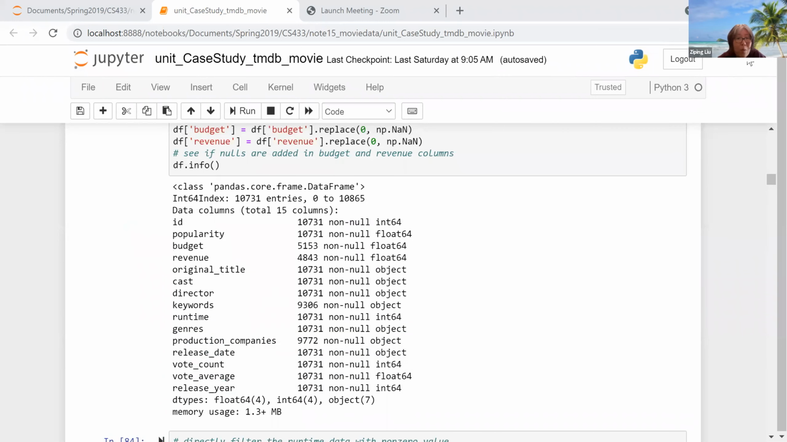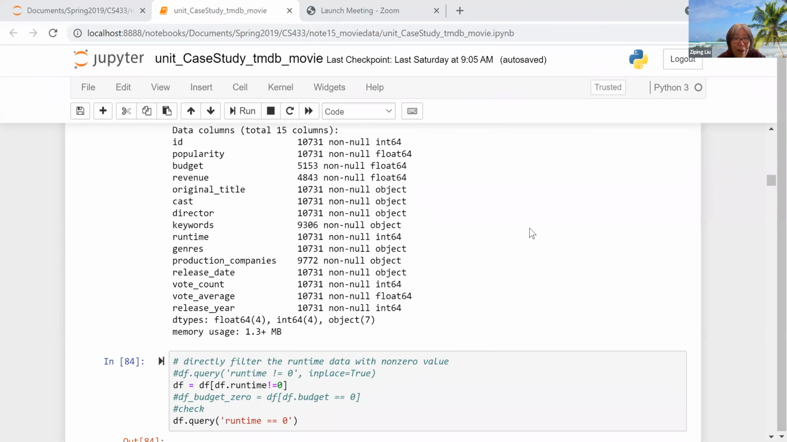If you recall, the original has 10,886 entries, is it? And now if you take a look, it's less than that. So that means it did drop some null values, is it? But if you take a look, the budget and revenue are still kind of just half of the original, because we filled all of the zeros with null values. And the keywords and the production companies still have some null values. So that's the information regarding the data, okay.